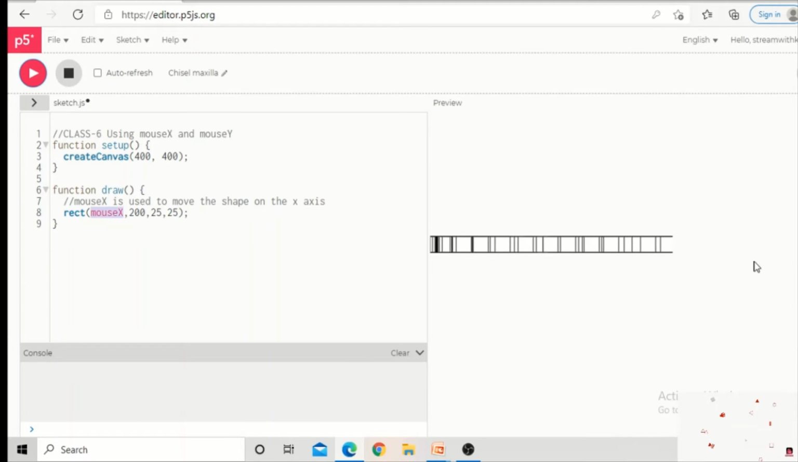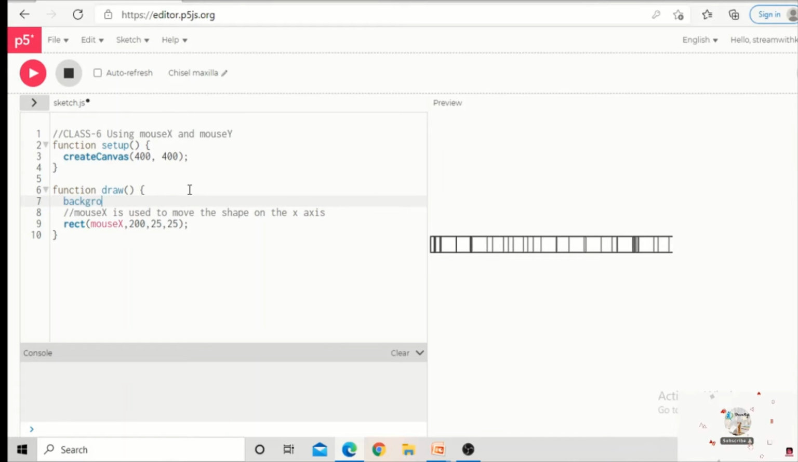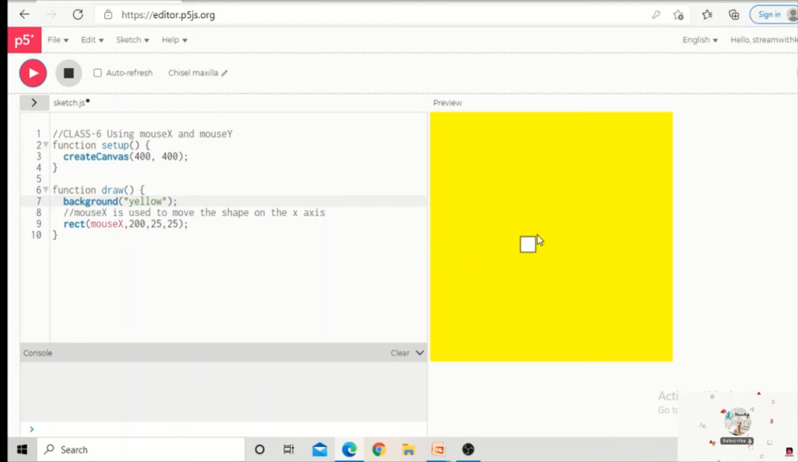Yes, the rectangle is moving left and right on the canvas and it is redrawing all the rectangles because we have not defined any background color. Now let us add the background color and see. Now I will click on the play button. Now I will try to move it. Can you see? The position on the x-axis, it is moving left and right.